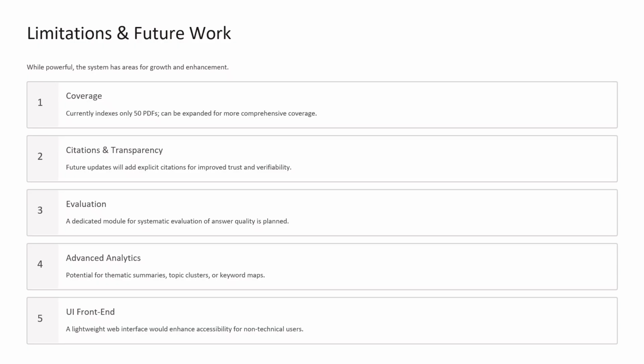The first one is coverage. So right now the crawler indexes only about 50 PDFs, so it can be expanded for more comprehensive coverage. The second one is citations and transparency. The current prototype focuses on retrieving relevant chunks and generating answers, but it does not yet display explicit citations or references back to specific pages. So adding those would be really helpful for improving trust and verifiability.